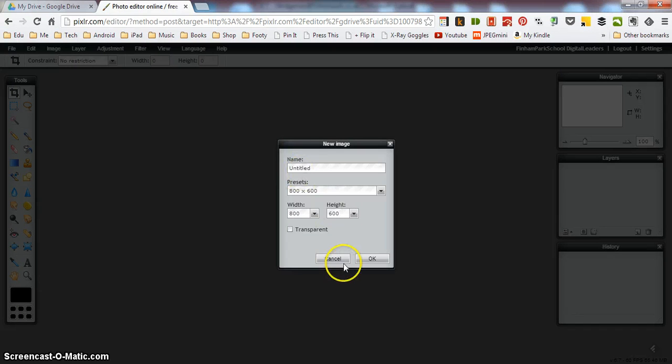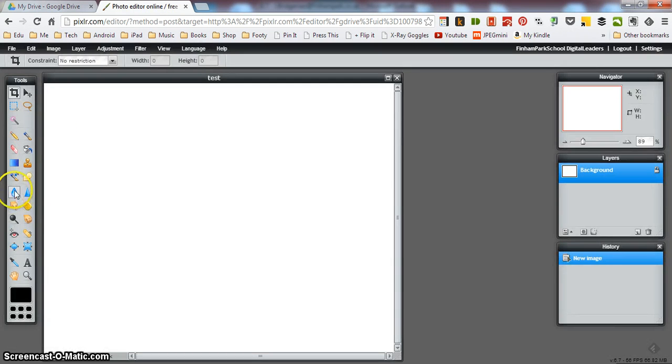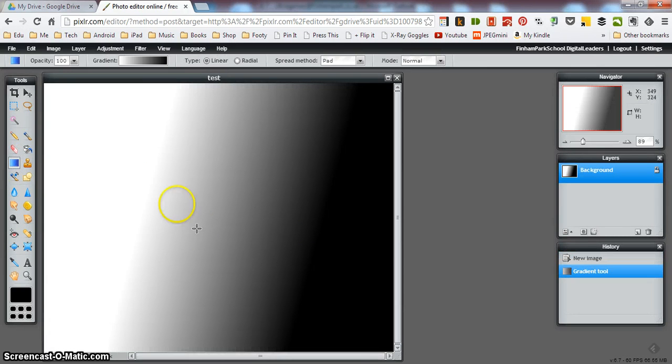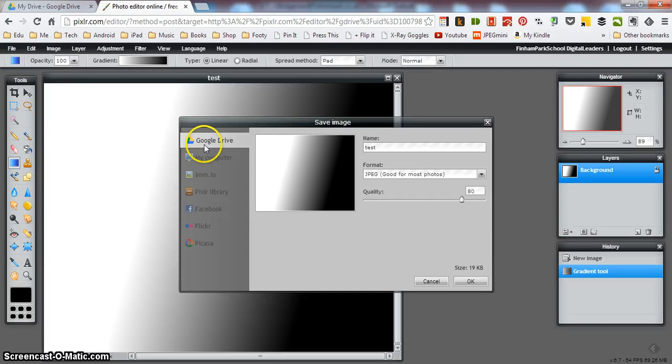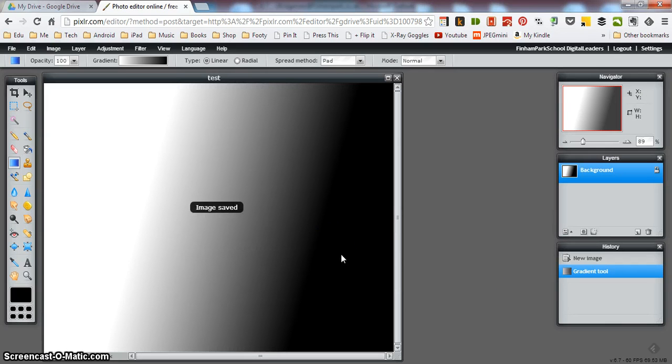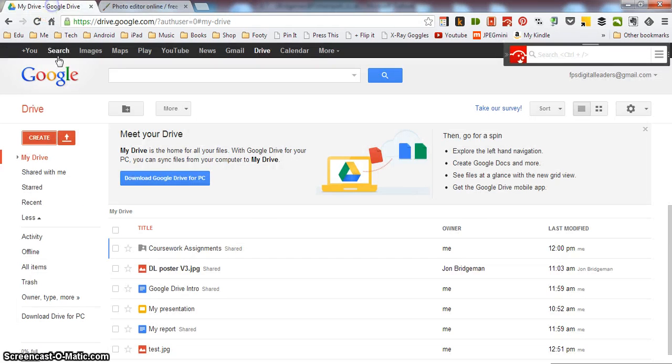Let's just do that, an untitled, just call it test, just to quickly show you what I mean. Test, and then if I just do a very simple gradient, there we go, and then all I'm going to do is save that, and there you go. It gives me the option to save it in Google Drive. Click OK, and hopefully in a minute that's saved. And if I go back into Google Drive, there is test. That's the image I've just created using Pixlr.